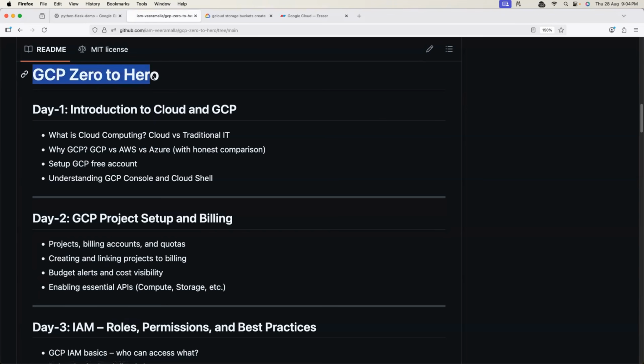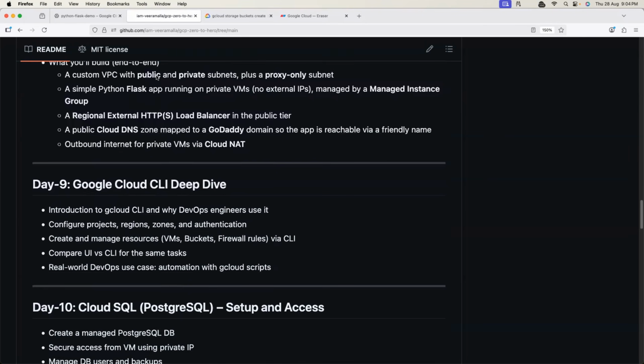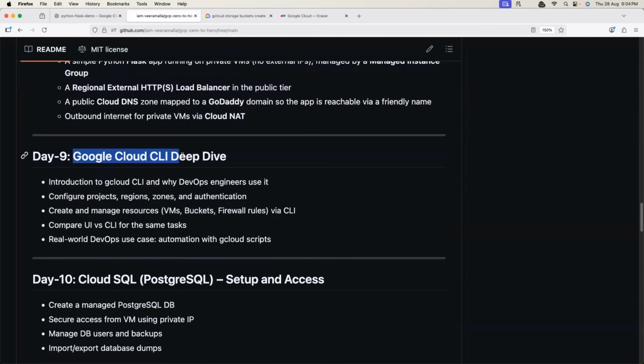Today is episode 9 of the GCP Zero to Hero series, and in this episode, we will deep dive into Google Cloud CLI. So basically, we'll try to understand how cloud engineers make use of Google Cloud CLI and what kind of activities they perform on a day-to-day basis.